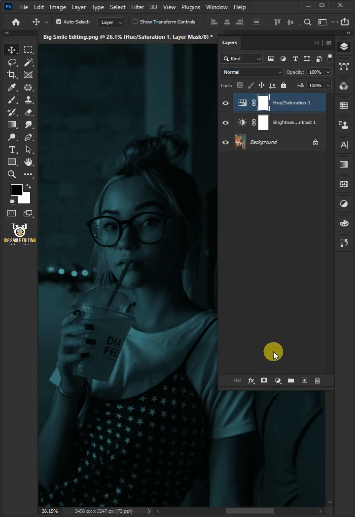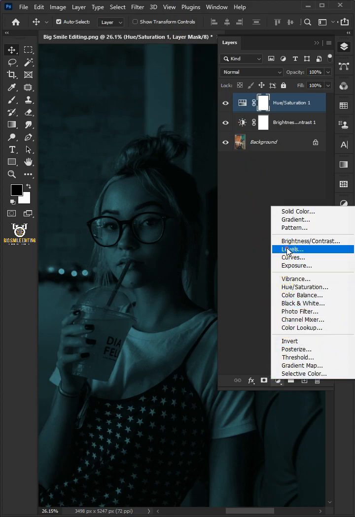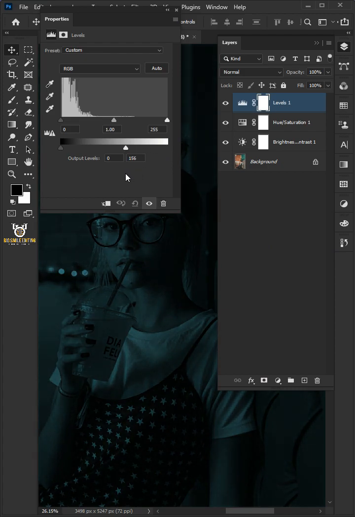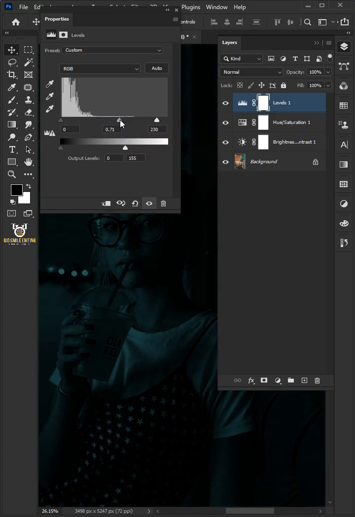Go back to adjustment layer icon and choose the levels. I'll make the highlight output white slider 155 and the highlight input white slider 230 and midtone input slider 0.75.